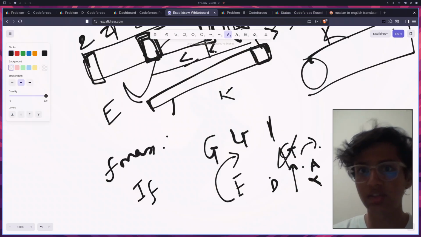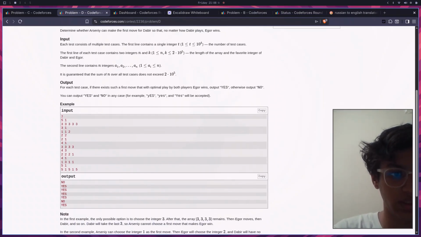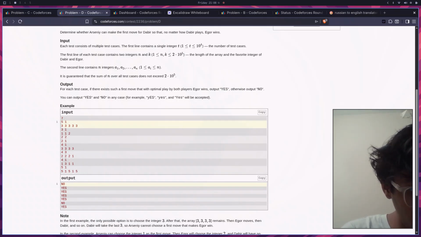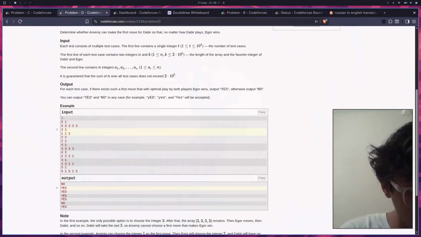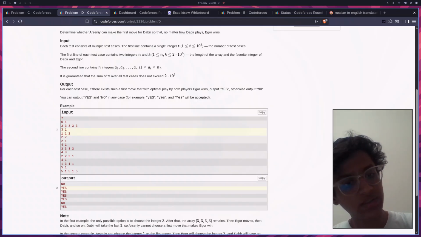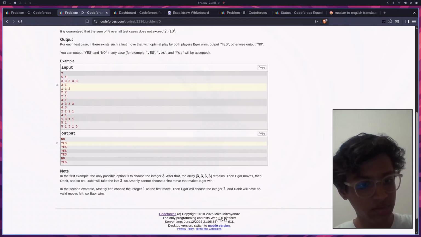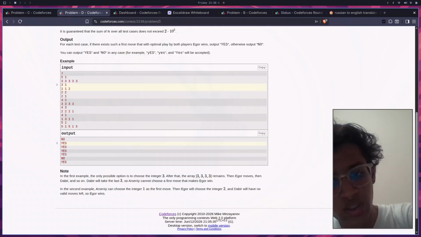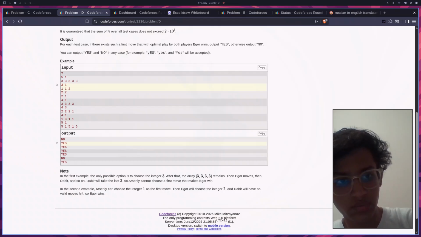We need to print yes or no. Yes. So if the count of the maximum number is odd, then we need to print no. If the number of maximum numbers is odd, in this case the maximum number is 1. In the first example it is possible. In the second example, D can choose integer 1 as the first move, then Igor will choose integer 2 and the beer will have no valid moves.